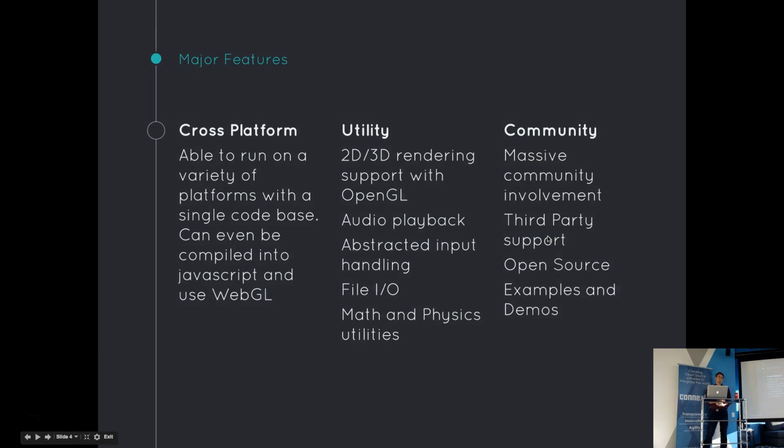The major features of LibGDX is the cross-platform ability. It can go to almost any platform. It goes to Mac, Windows, Linux, iOS, Android, BlackBerry. It can even be compiled down into JavaScript and run in the web browser with just native JavaScript. It has a lot of utilities, mainly for 2D. It has some support for 3D, but it's not major support. It mostly just gives you access to the OpenGL bindings, and you have to do everything manually.